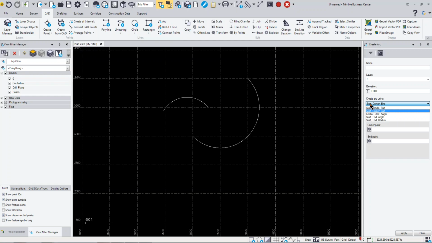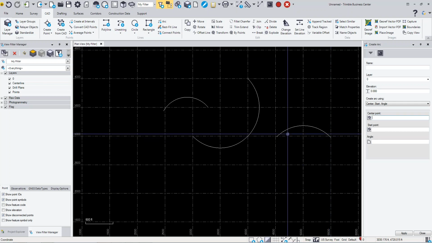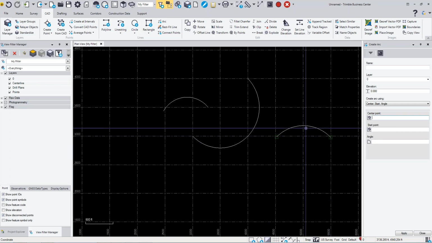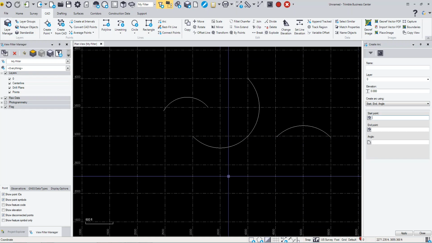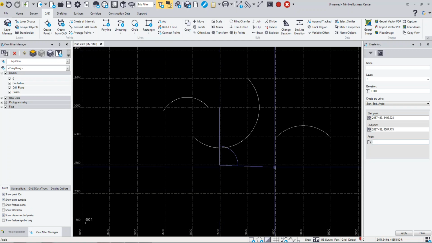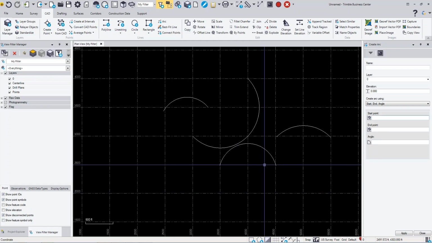The other one is the start, center, start angle. So if I was to pick a center point and then my start line and then do an angle, you'll see that it's going to draw the arc from that start point to the end point, holding that radius. You also have the start, end, angle. So I can pick a start point and an end point and then change the angle. Okay, so it's kind of a deflection angle.